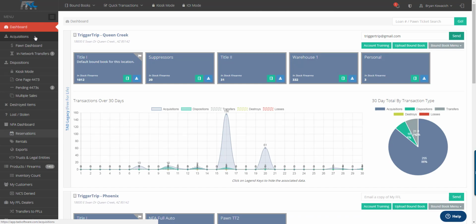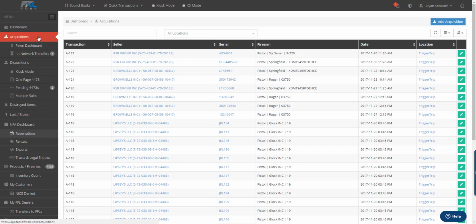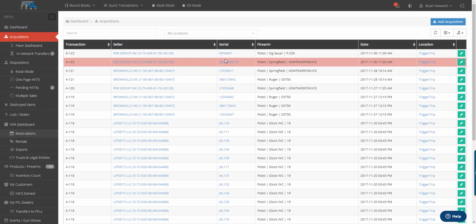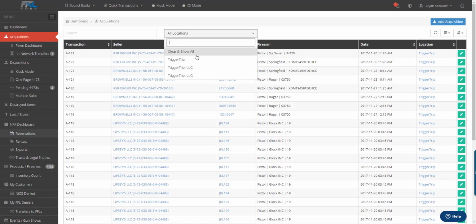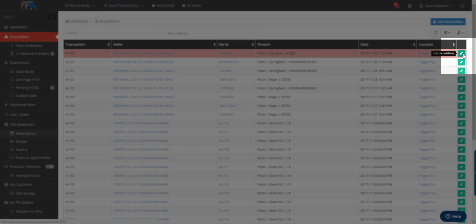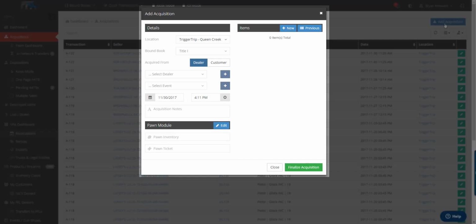Let's start with acquisitions. From the acquisitions page and every other main navigation page, you will see the exact same layout as you do here. Columns and rows with information in each of those cells. Each of these fields is searchable from the search box up in the left. You can also filter down and search by specific locations. To the far right allows you to edit any acquisition that you have created. Let's show how an acquisition is done.